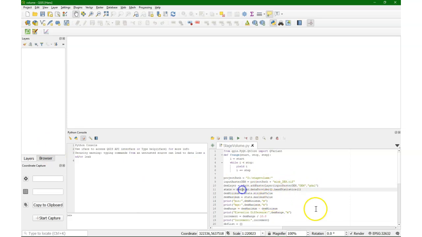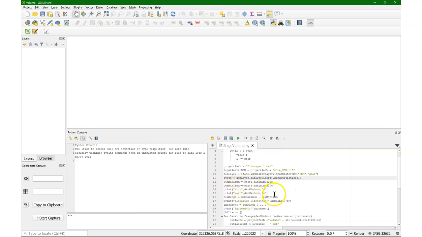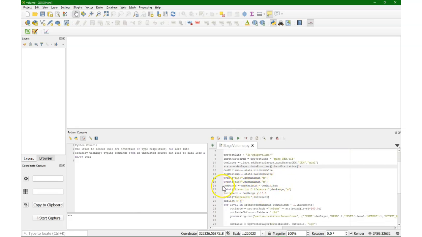GDAL format. Next, I want to calculate the statistics, and there's this function, band statistics, and it only has one band, so it's number one. And use this data provider under the DEM. Then I use this stats.minimumValue to calculate the minimum value in the DEM and stats.maximumValue for the maximum. I want to give the user some feedback, so I print those values to the screen. And here I calculate the range. I also print the range to the screen.